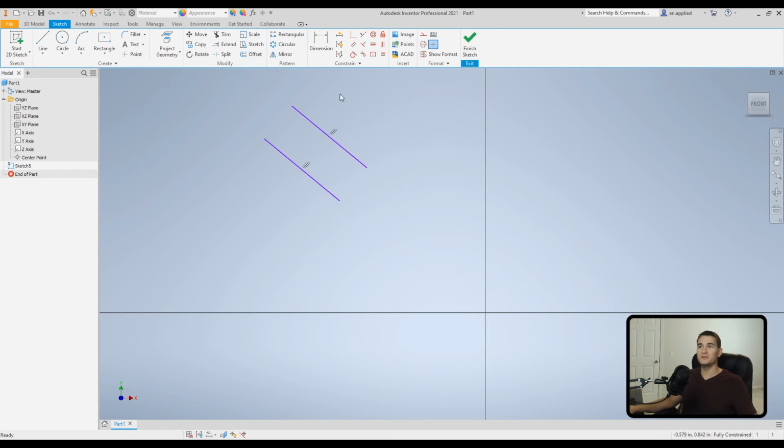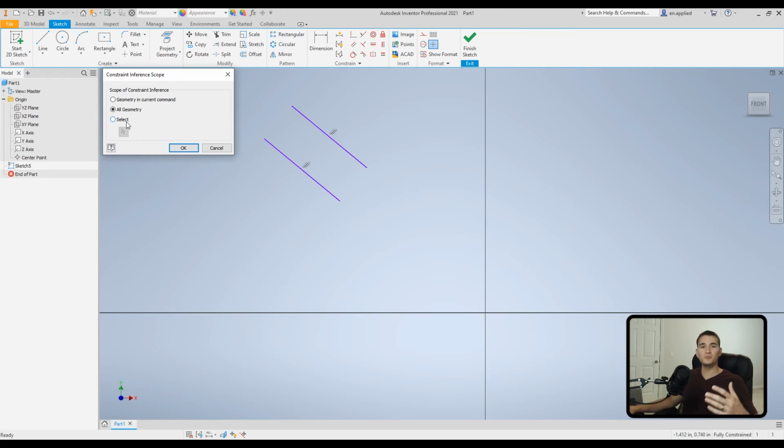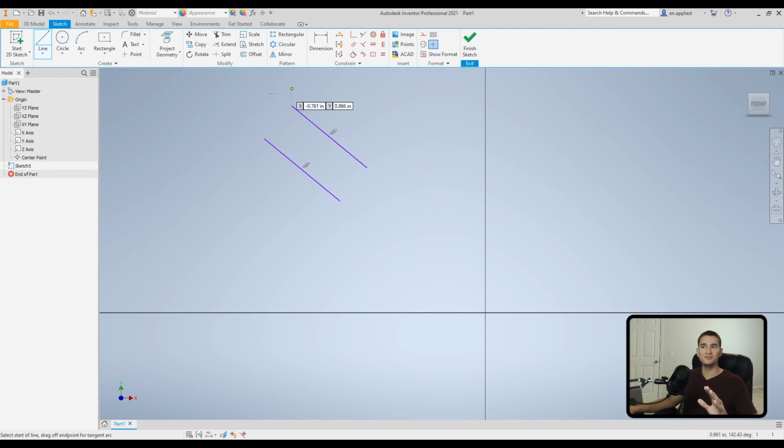The final option within our Constraint Inference Scope menu is the Select option. And so to illustrate this, what I'm going to do first is draw a line that's not quite parallel with these two lines here, but close. And I want to show you that I can infer constraints specifically off of whatever selected geometry I choose and nothing else in the sketch plane. So I'll just drop this line somewhere in here and get it close to the angle, but don't let it snap to anything else.